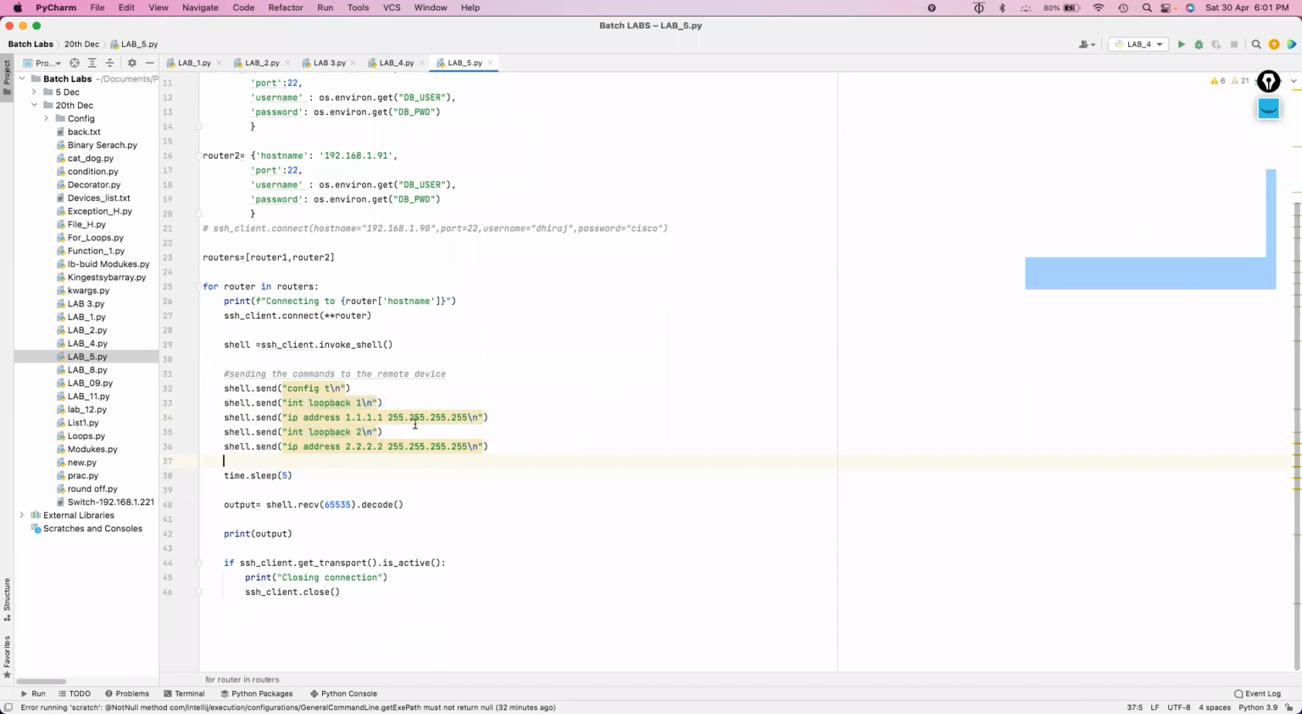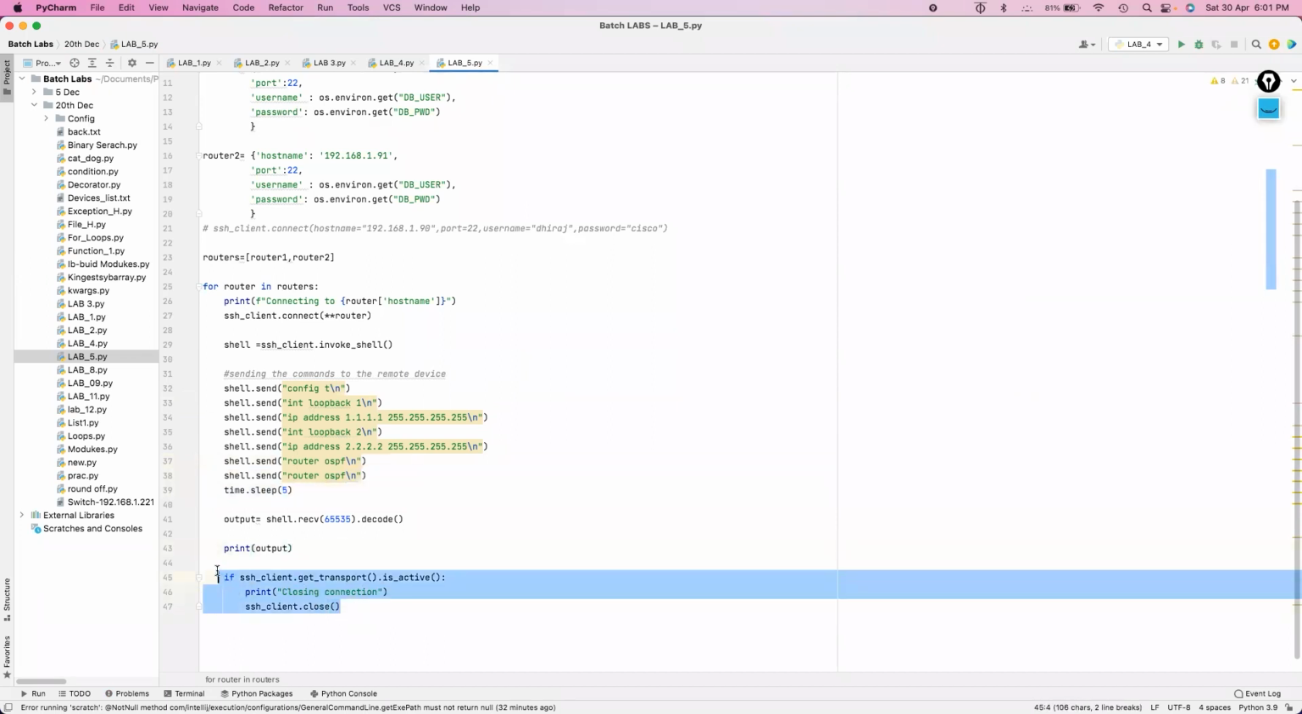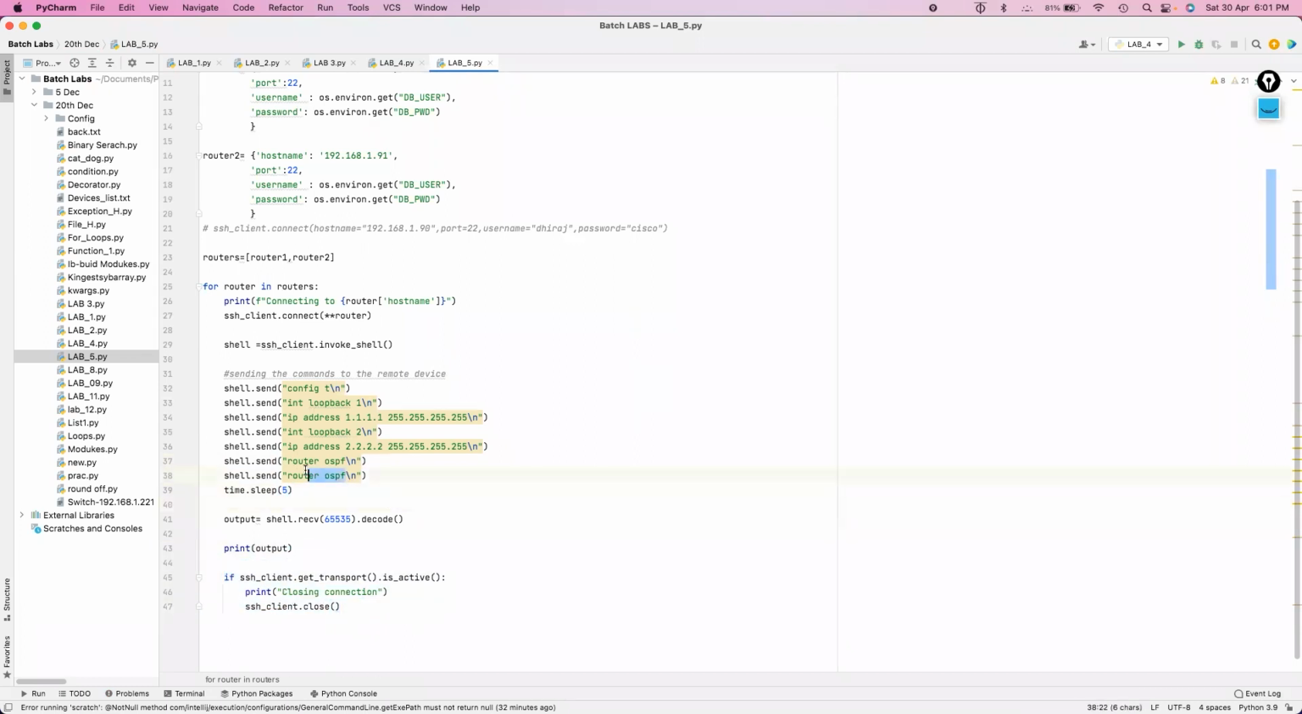Now, what is remaining? OSPF, right? So here I'll write, rather than interface, router OSPF. Right? Guys, no one is asking the question, like here we are not giving any exit and all. Earlier we have seen in telnetlib, if you're not exiting properly, we are not getting output. Can anyone tell me which command is taking care of that? SSH client dot close. Yes. So this command is taking care of that exit and end. We are closing the SSH connection directly. So no need to write end or exit over here.